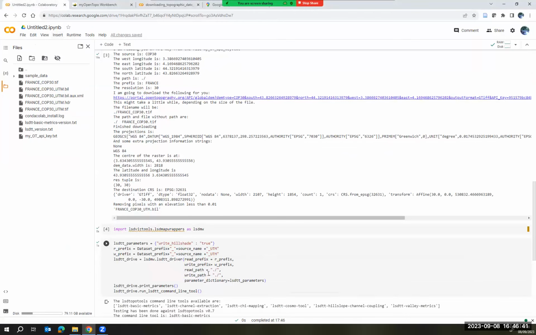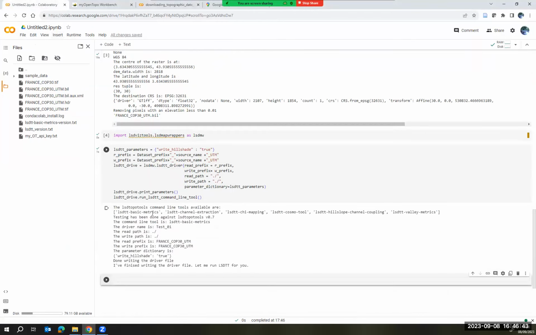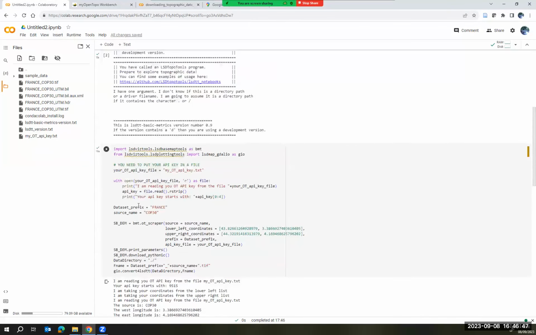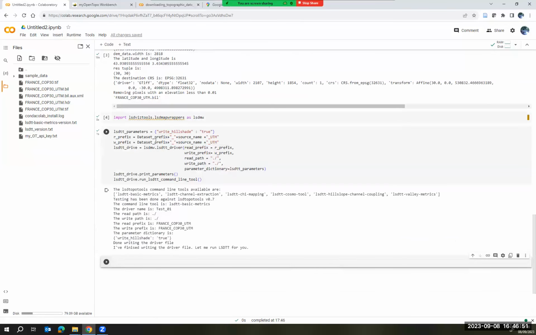So we'll do that. And so remember, in this bit of the code, I called a dataset prefix, I called the source name. These bits are in the file names here, so it knows what file names to write. I can refresh this. Actually, it's just refreshed anyway. And now I have something with an underscore HS. That's a hillshade file now.